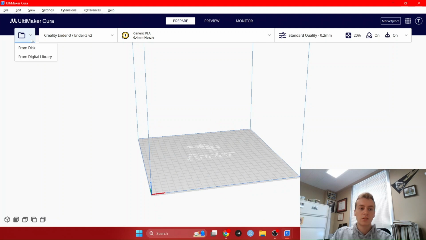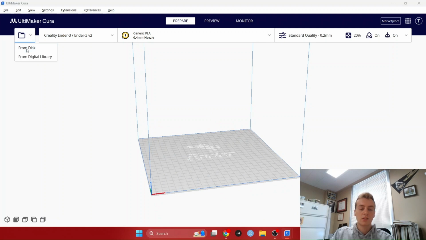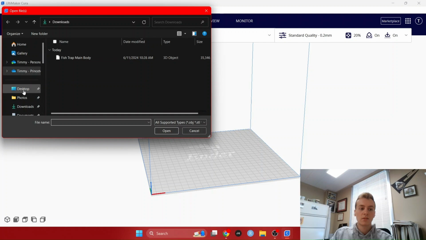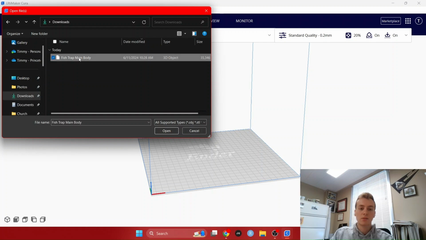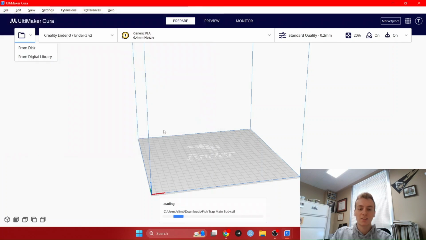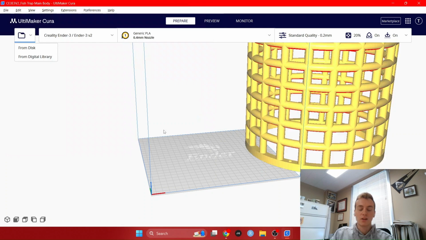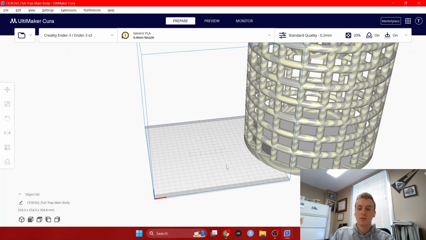So come here, import file from disk. We have downloads, fish trap main body, what we just made a minute ago. Open that, and that's going to bring up our file here.